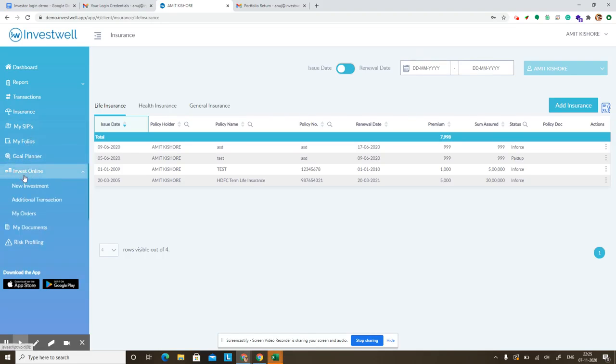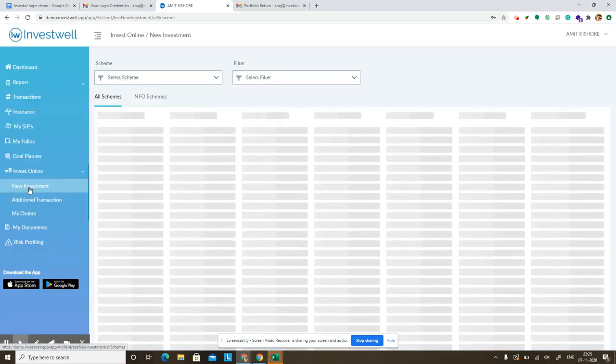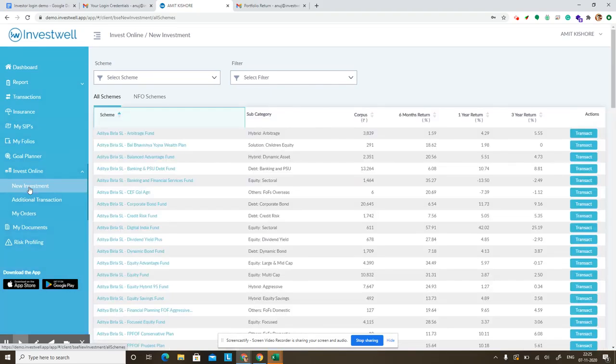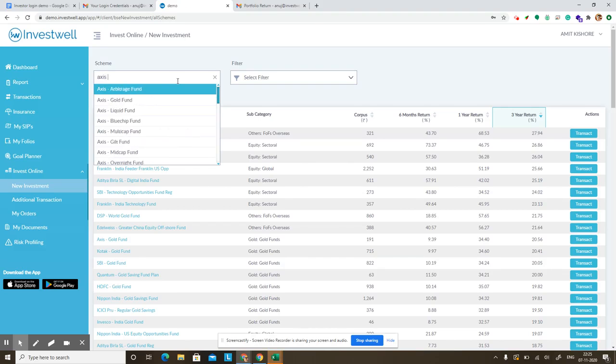Now, the Invest Online module is split up into two portions. One is the new investment section. This is useful in case you want to invest in any new scheme or a new folio. So you can browse around and find any good scheme to invest in, or if your advisor has recommended a scheme, you can find the scheme using the search on the top and then select that scheme.